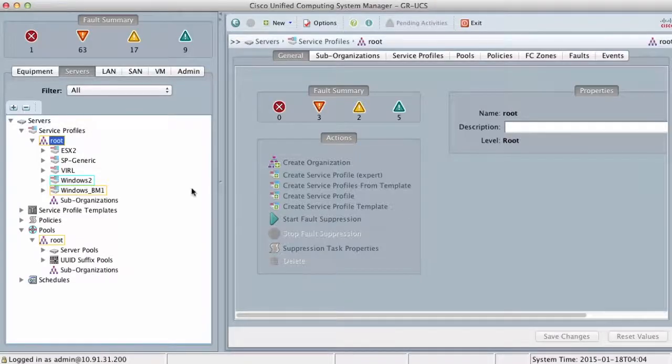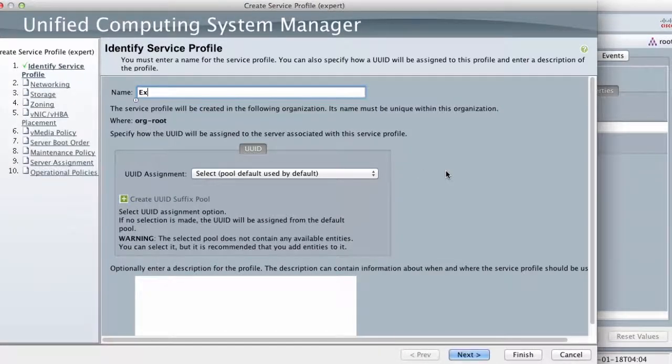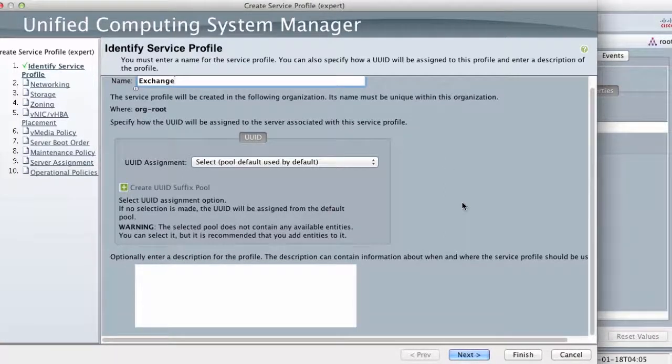Okay, let's go in expert mode. So if I go to create my service profile in expert mode, I still get a handy dandy wizard, but I get a lot more options. First of all, when I create a server, it's good to have a UUID, or a Universal Unique Identifier. In this case, I don't have one specified, and I want to create a new one.